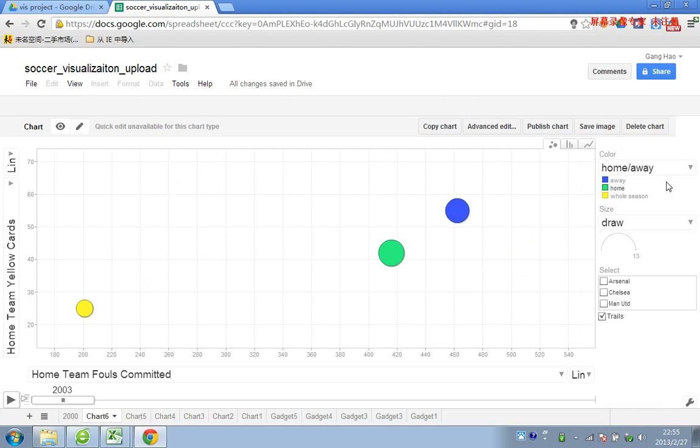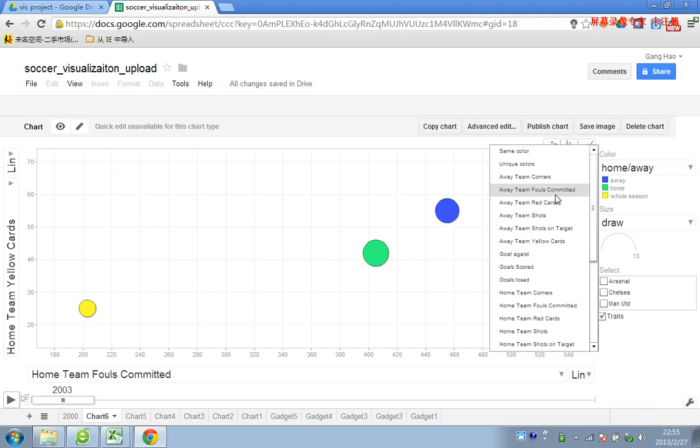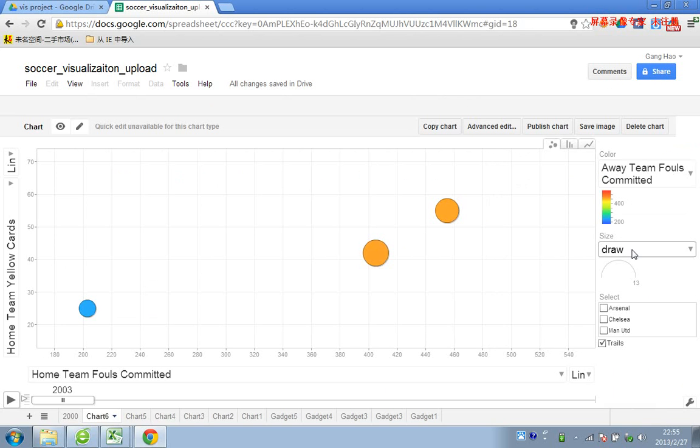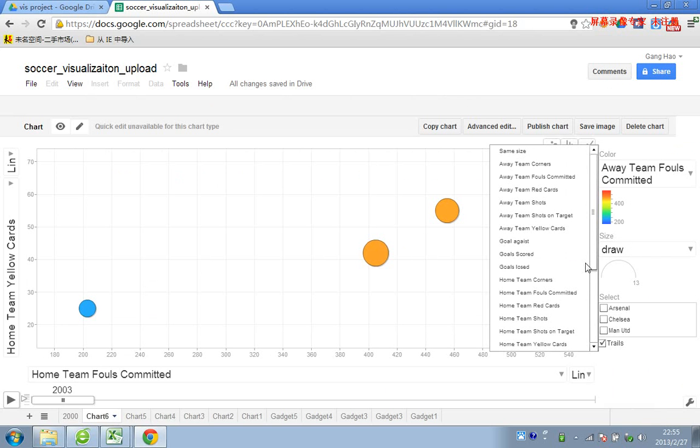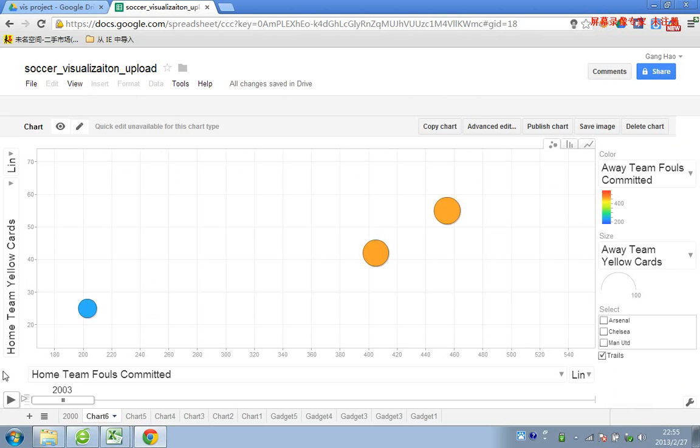We also want to have a comparison with the guest team. So we choose the color of the dots to represent the guest team's fouls committed, and the size of the dots to represent the yellow card numbers of the guest team. I want to track the three teams, and let's see the example.